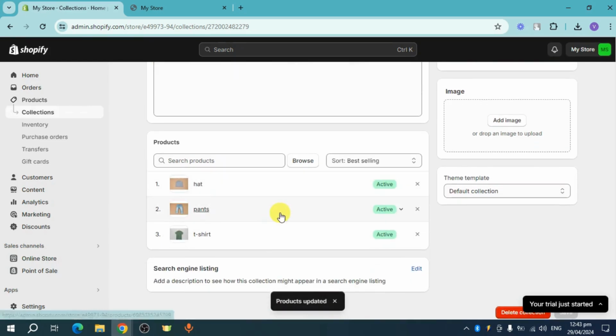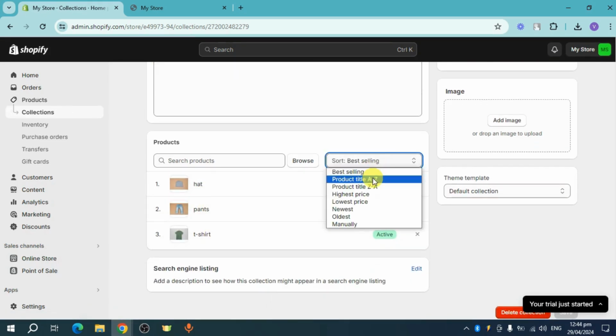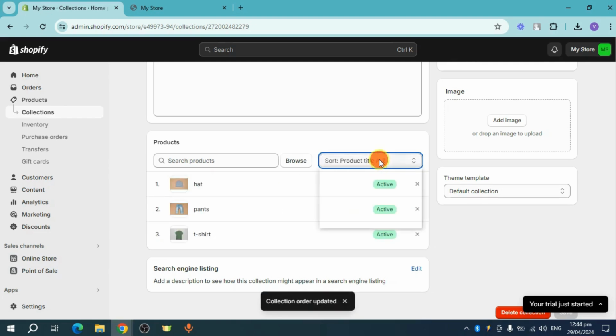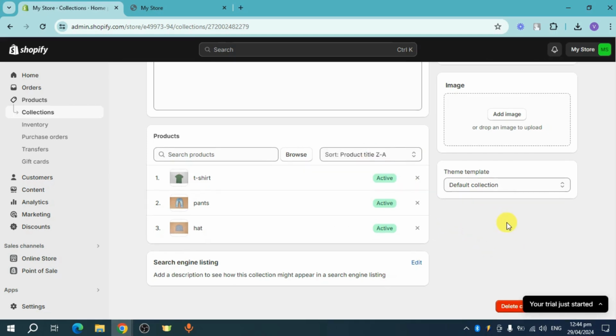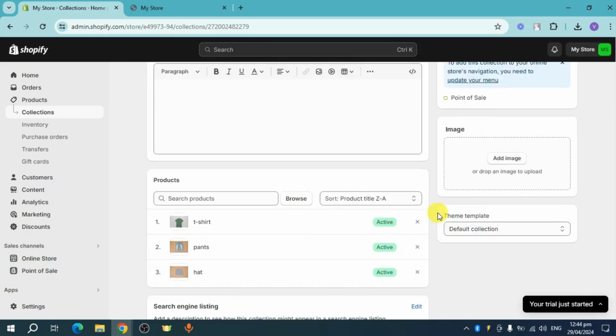And then as you can see, by default it will be hat, pants, and t-shirt, but you can sort this by A to Z or also Z to A, which will change the actual browsing order. You can also choose this as lowest price, highest price, newest, oldest, and manually. So let's choose this in here for the Z to A. After that, as you can see, this will be our new actual order.